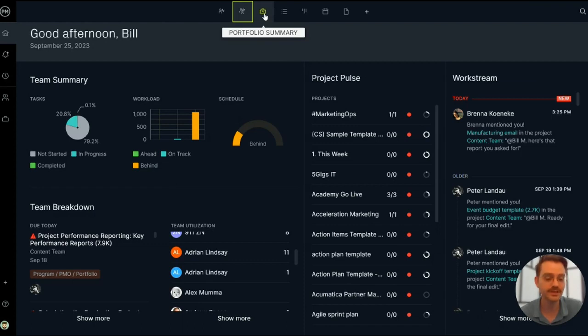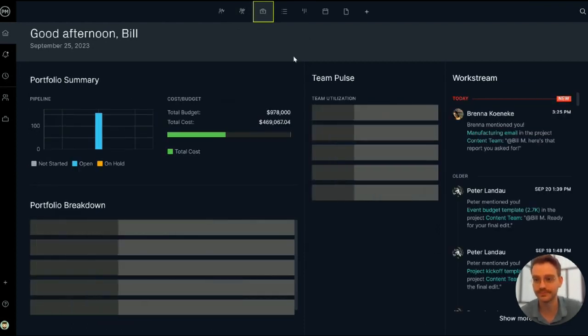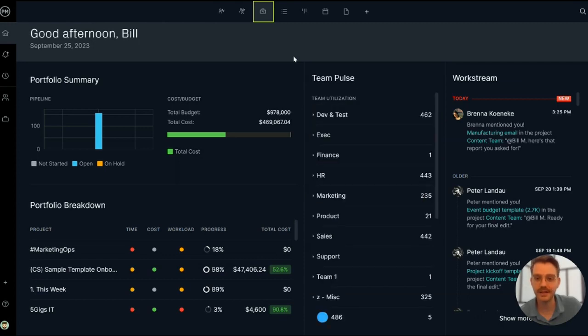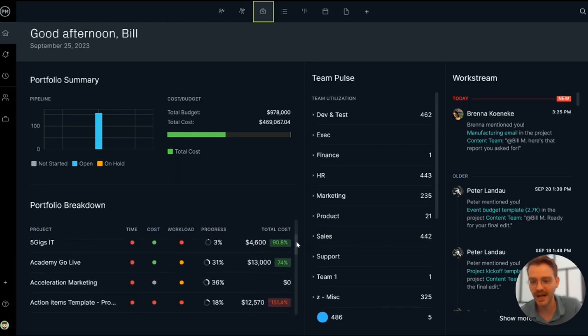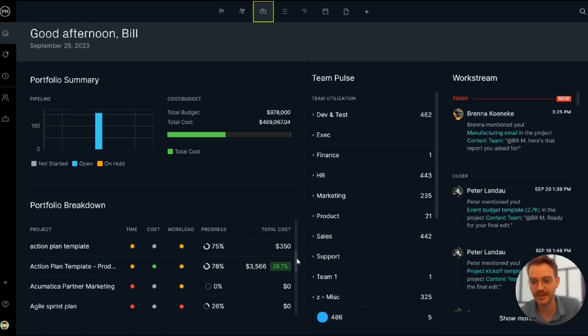Now let's click over to the Portfolio Summary dashboard. Here, I can see quickly how my portfolio is progressing in terms of time, cost, workload, progress, and more. In the top left, I can see how many projects are open or on hold or haven't been started yet. I can see how my project costs are pacing compared to the overall budget. And in the Portfolio Breakdown section, I can scroll through all of my projects and quickly see how they're faring compared to my initial project plans.